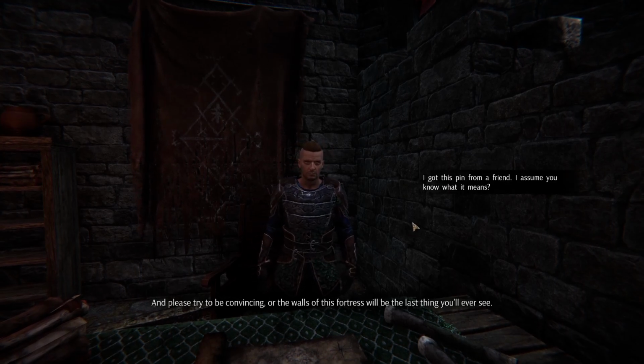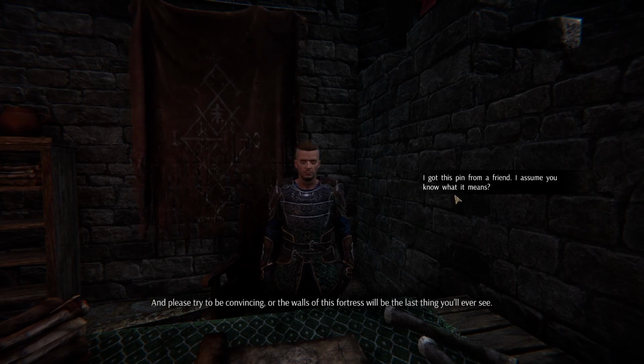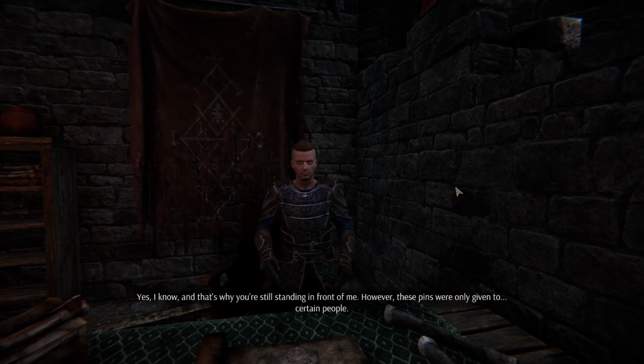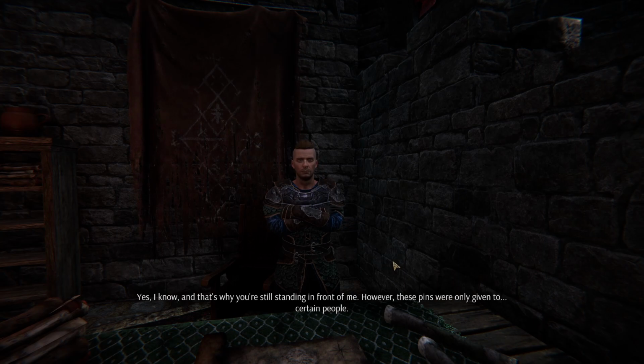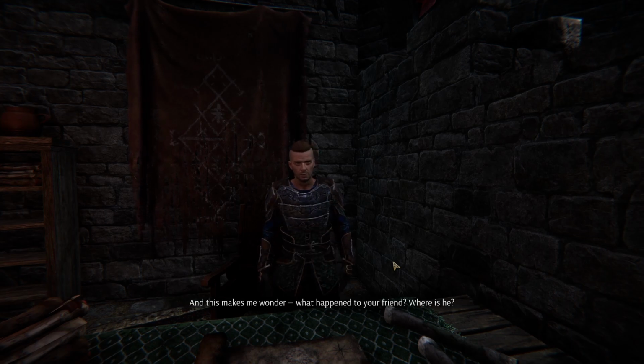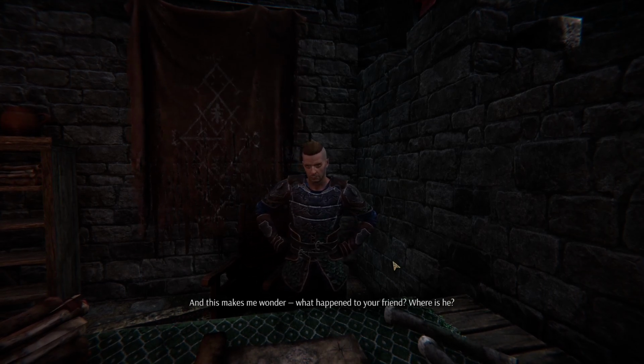Look, I was given this. The blacksmith seems to like it. I got this pin from a friend. I assume you know what it means. Yes, I know. And that's why you're still standing in front of me. However, these pins were only given to certain people. They mean that in times of trouble, these people will always find a safe haven here in the Horns. And this makes me wonder, what happened to your friend? Where is he?